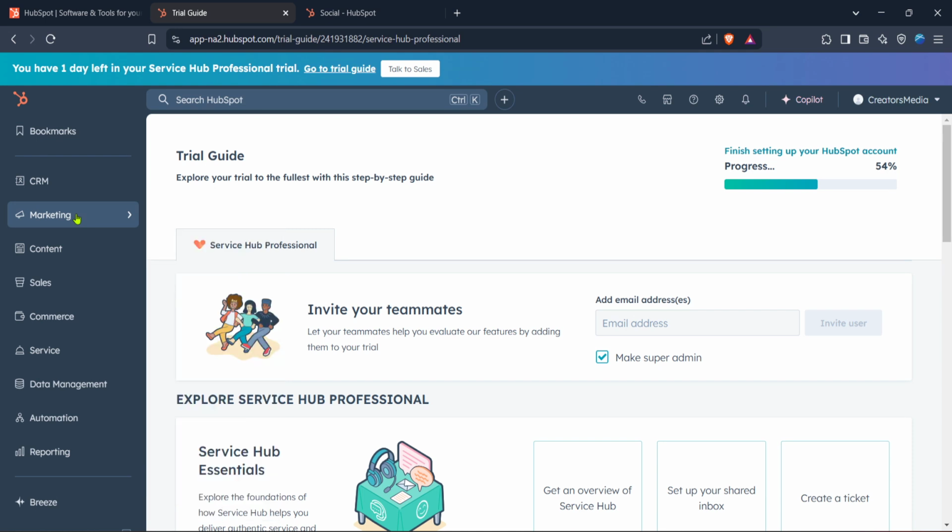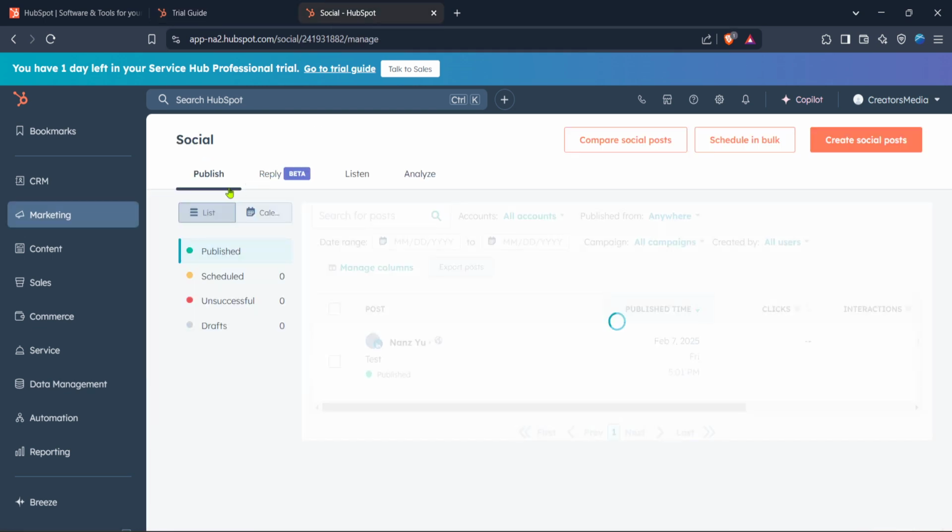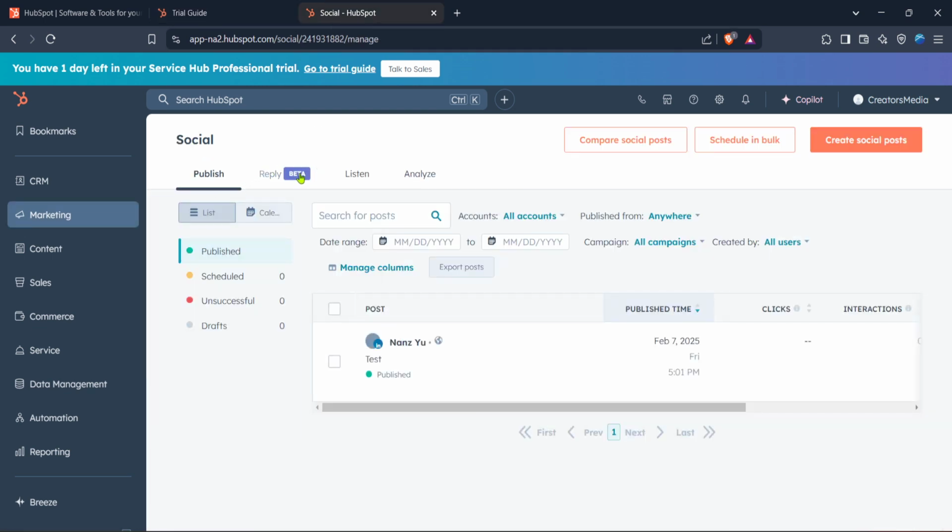Navigate to the marketing section located on the main dashboard. A simple click will expand this menu, revealing a variety of marketing resources HubSpot offers. Among these resources, locate and click on Social. This is your gateway to the social media dimension of HubSpot.